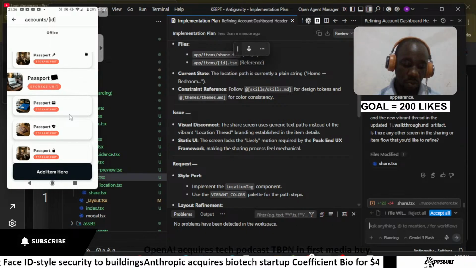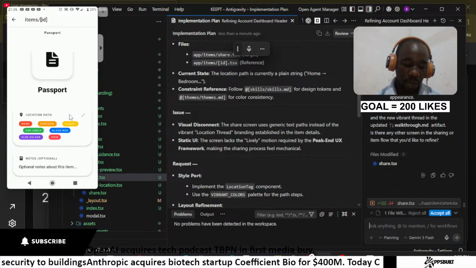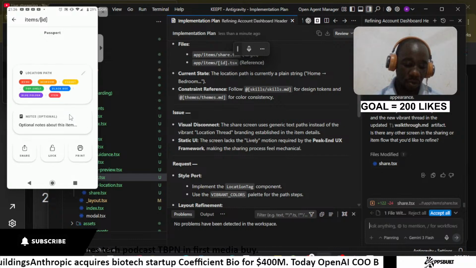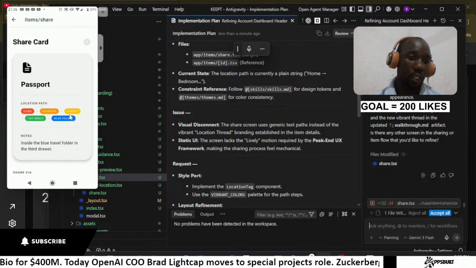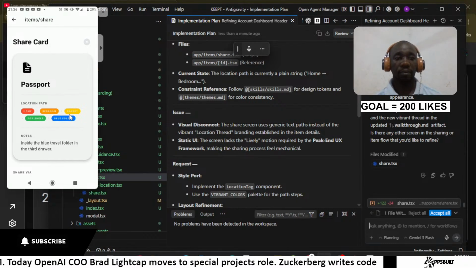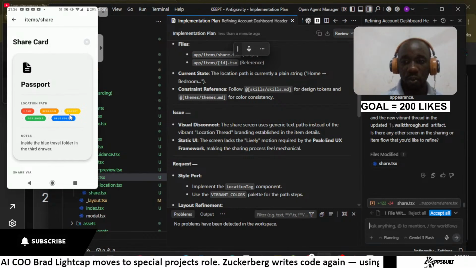When we go to these elements, this is how the screen looks. When you click on the share card, this is how the share card looks. It's quite good that the share card looks that way. It has been set up.